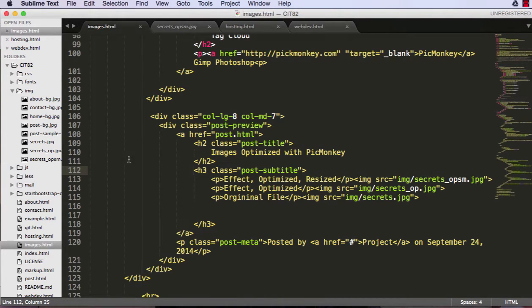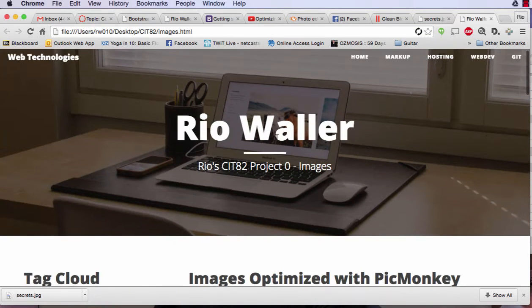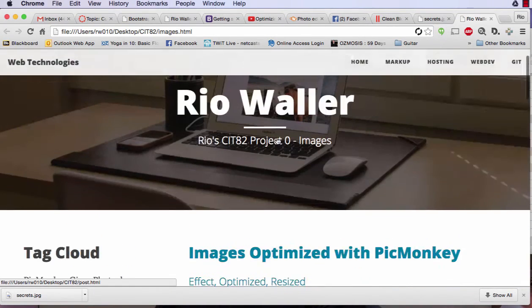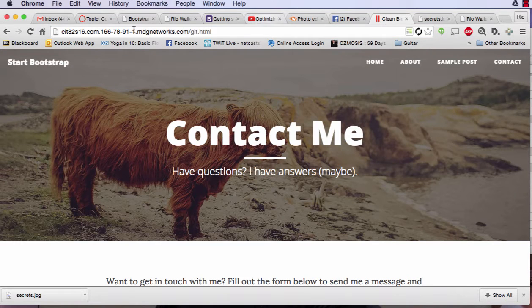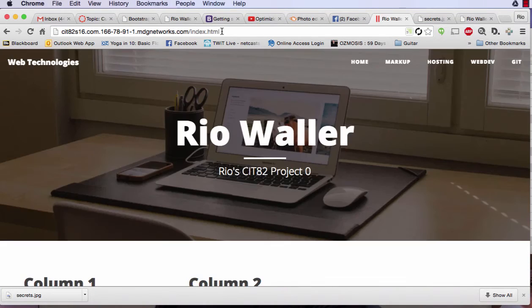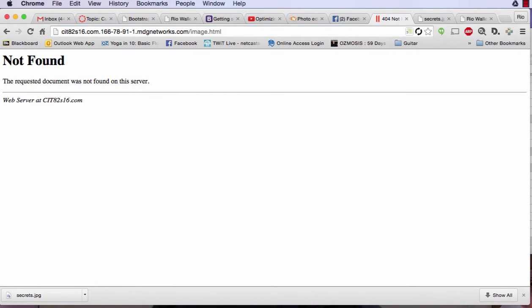Now I'm going to minimize this and close it out since I'm kind of done. These are the files on my local system. This is not linked to my navigation. Right now, on my server, this is what's out there. That images.html file isn't there yet, and the answer is no, it's not there because I haven't uploaded it. So that's what I want to show you how to do.